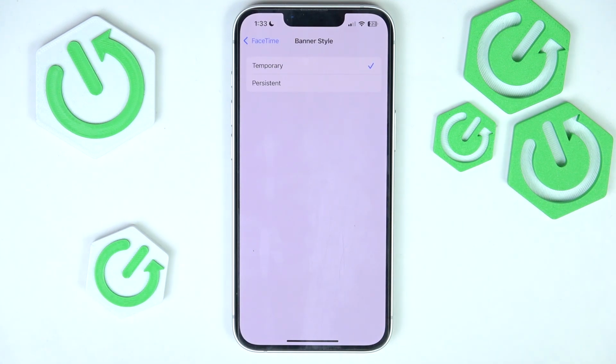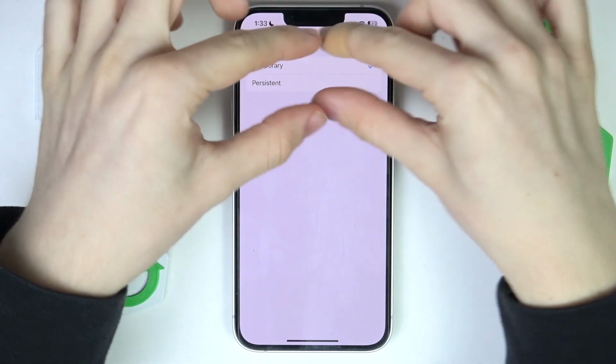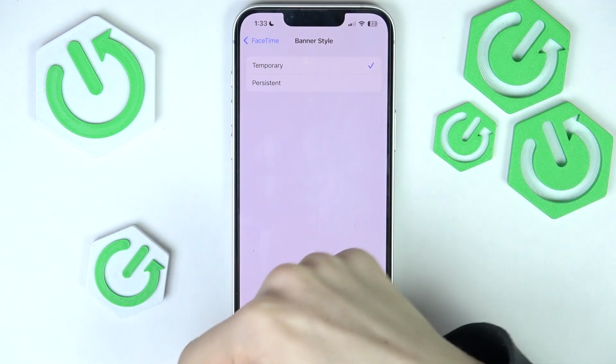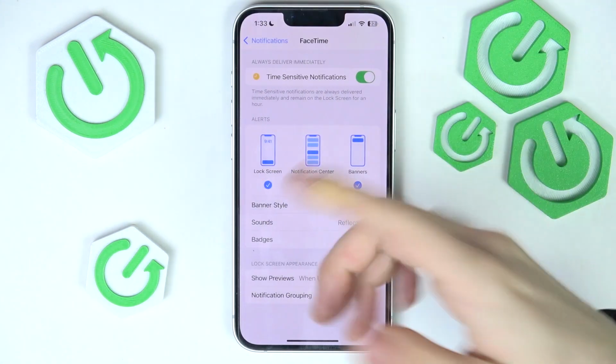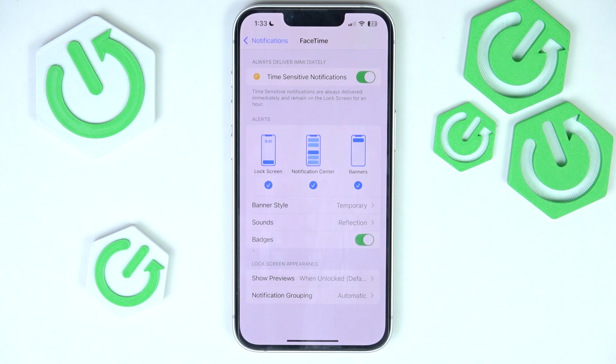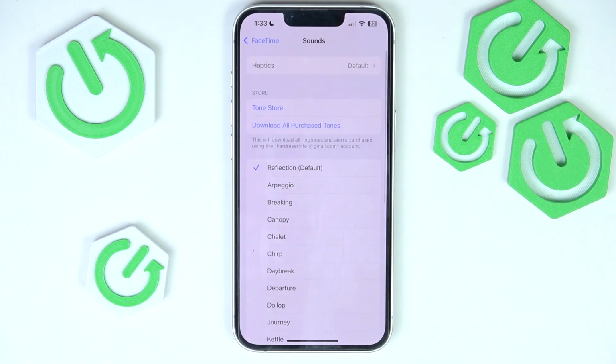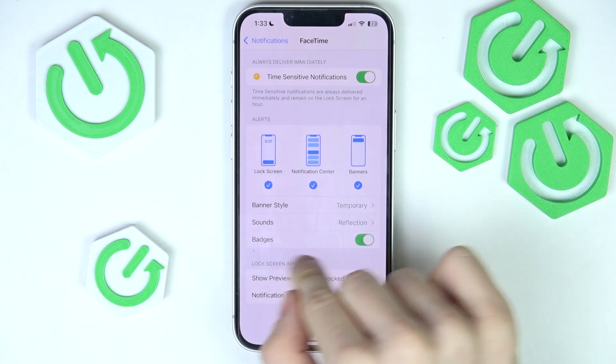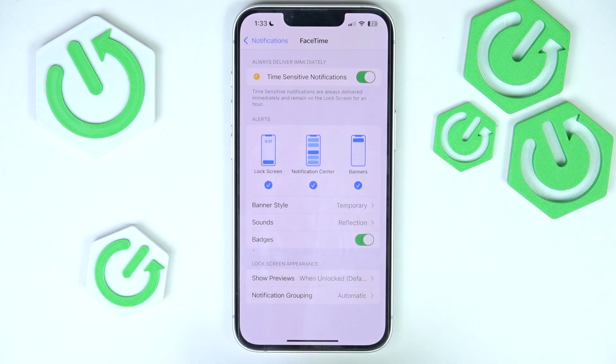So if there's any notification that displays on a banner and you want to make sure that you always read it, then you can set it to persistent, so the notification will be displayed until you swipe it up. So for some apps it will be pretty useful. You can change the notification sounds here, and also you can enable or disable the badges.